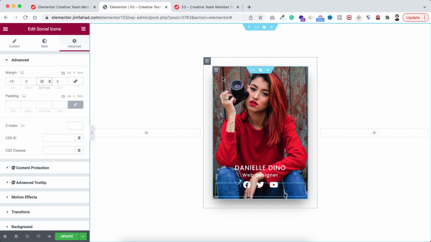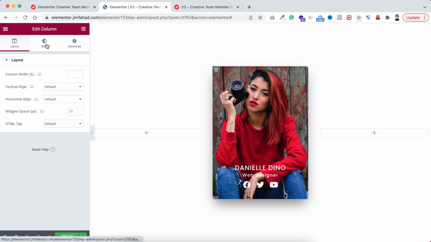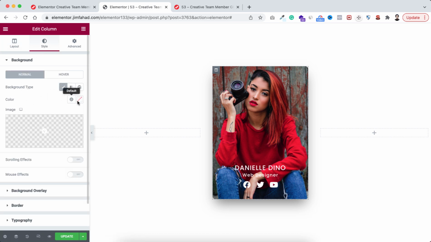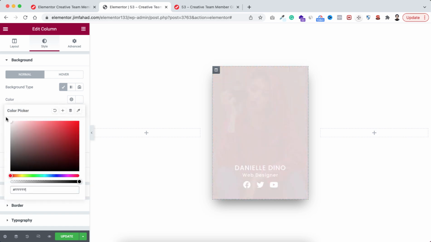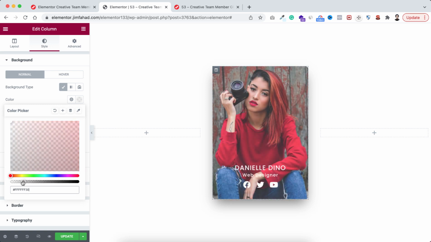Let's now select this inner column, not the outer column. So here I'm selecting this inner column. First, I wanna give it a background color. So go under the style tab. From here, background type, click on the classic icon. First, I'm making the background color to pure white color and then let's make it transparent by dragging the bottom bar to the left. I want to make it really very transparent like this.